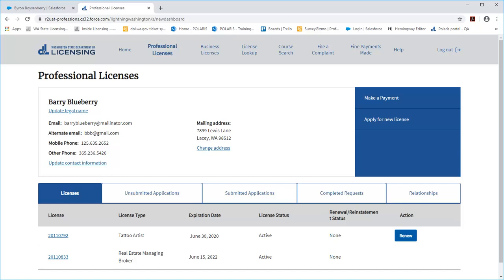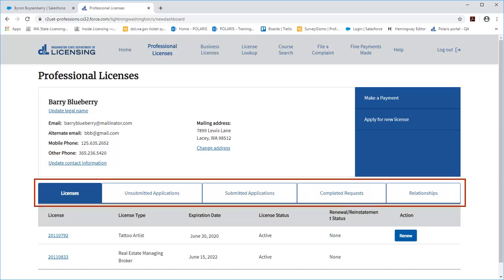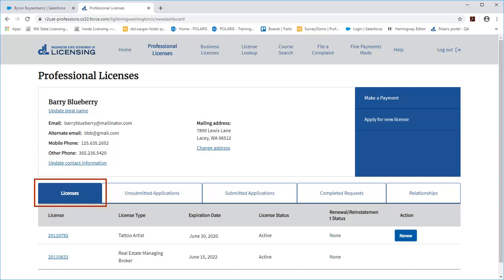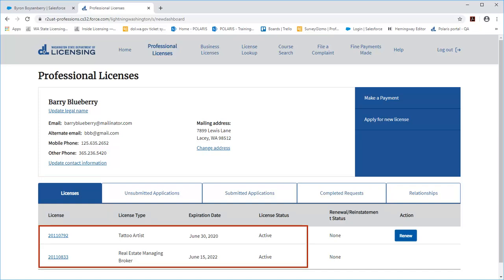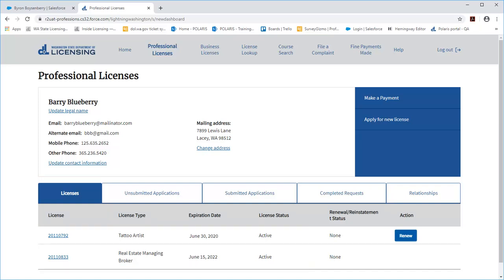In the middle of the page is a row of tabs. Each of these tabs display information related to this licensee. Let's take a closer look at each one. The Licenses tab is the default tab when you first access this page. You can see the two licenses currently held by this licensee. One of them is ready for renewal. We'll return to these later in this video.